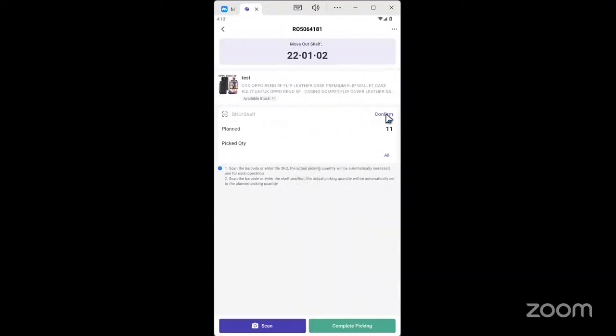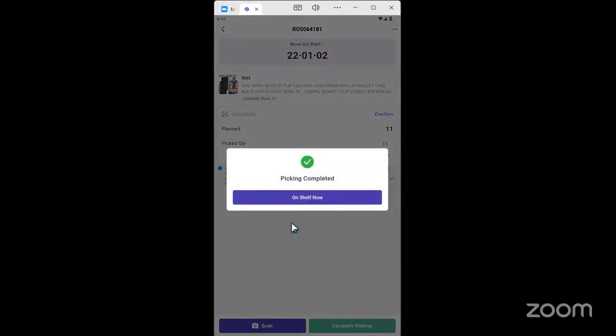Here you can scan or input the SKU or shelf, or pick the quantity. You can just choose all. You can use the scan function here, and also here you can choose to end the task or end the picking right now. But I choose to complete the picking here. Then we'll remind you to put on shelf now or not.